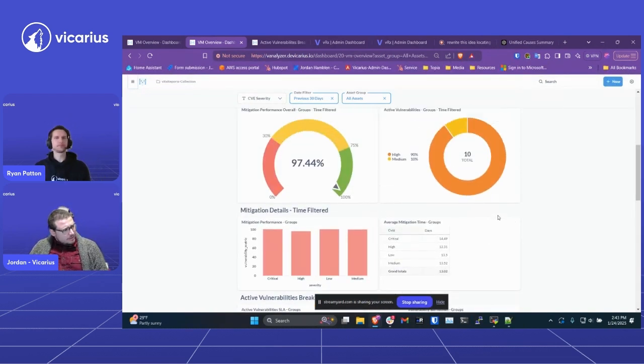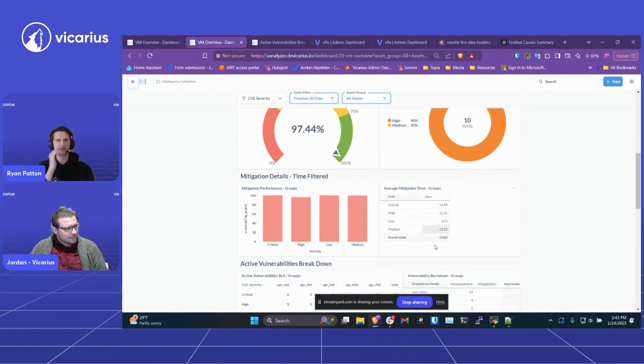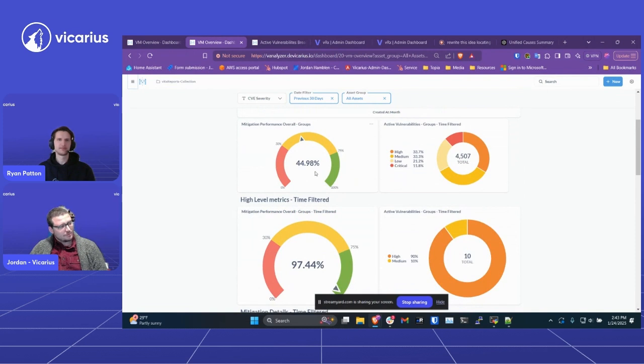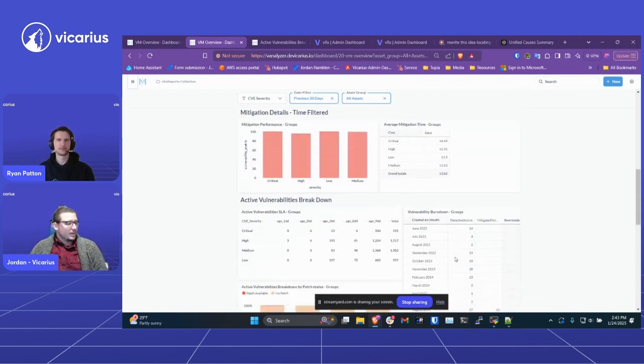And some other things that we can see here as well, like mitigation performance. What are we mitigating as a percentage of our vulnerabilities, or what is our churn rate? How fast are we mitigating vulnerabilities? We can see the average here is 13 days across the board, but that doesn't account for our 45% success rate here. We need to get that number higher.